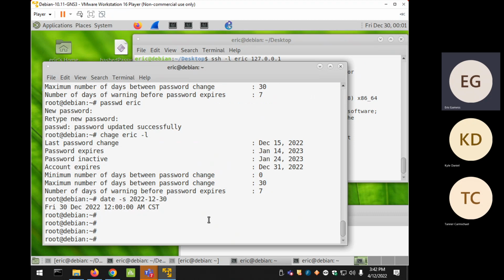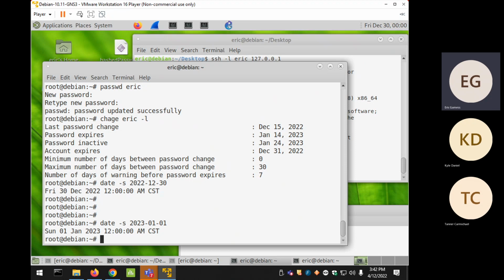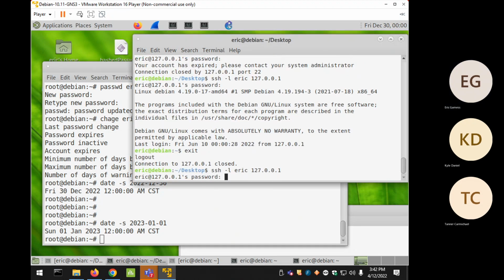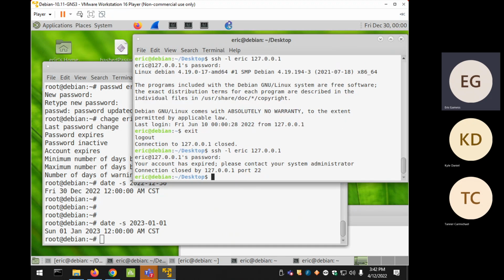Now let's say that we are on the 1st of January of 2023. So Eric should have been able to use up to the end of the year. So he should not be able now to enter. So let me try to enter internet 2. Look, your account have expired. Please contact the system administrator.